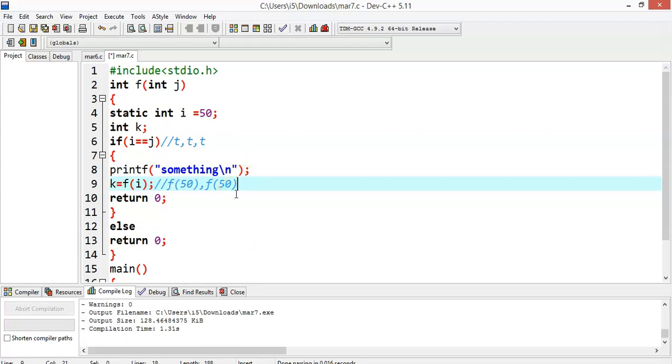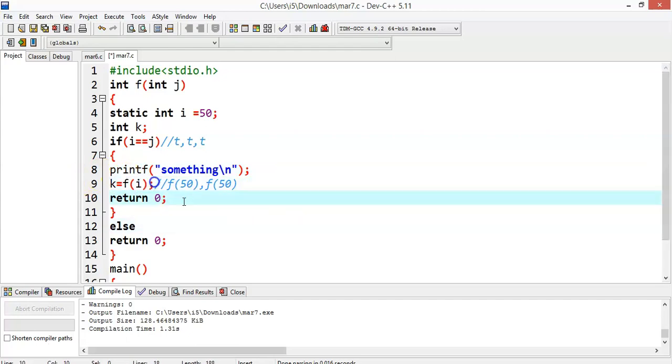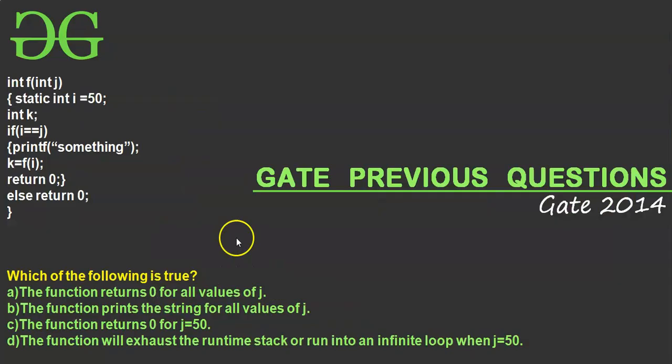So option D seems appropriate, because there is no scope for I and j to be modified. The same function is called again and again, and it will never return anything for the value j equal to 50. If you see option C, the function returns 0 for j equal to 50: the function cannot return 0 for j equal to 50, because it will be a recursive call. Whenever there is a recursive call, the statements below it will be skipped in that particular iteration. That's why option C is also not correct.